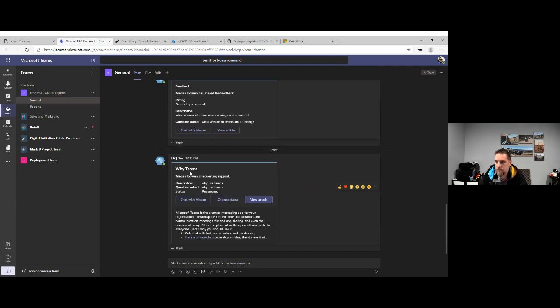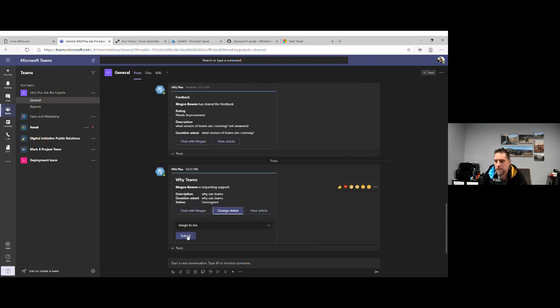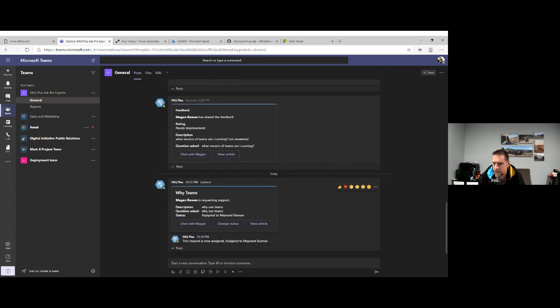If there are multiple experts as part of this team, I can change the status of this and say, assign this ticket to me. I'm taking it over. That way your other teammates know that this is being worked on. Once I do that, I actually have ownership of it, and it says here the request has been assigned to Maynard. Again, I can still chat with Megan. I can also change the status after I'm done working with Megan, and close this ticket out, so we know that it's been completed.